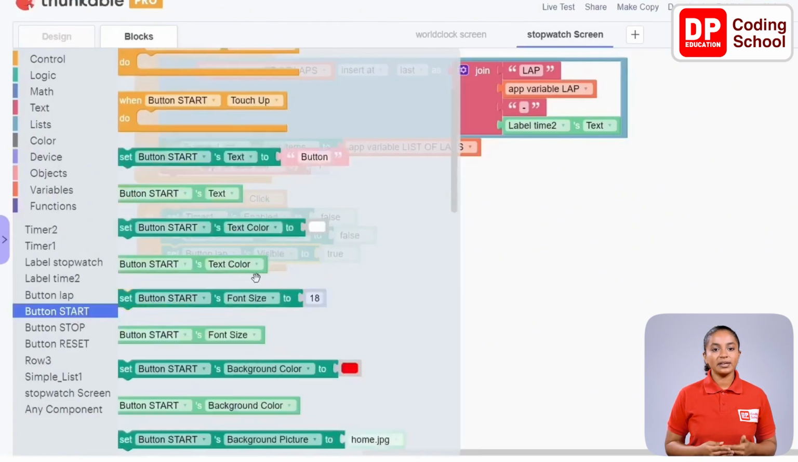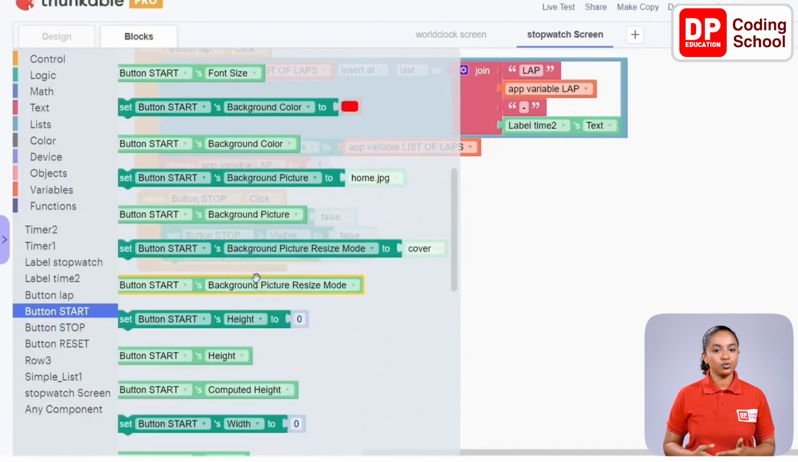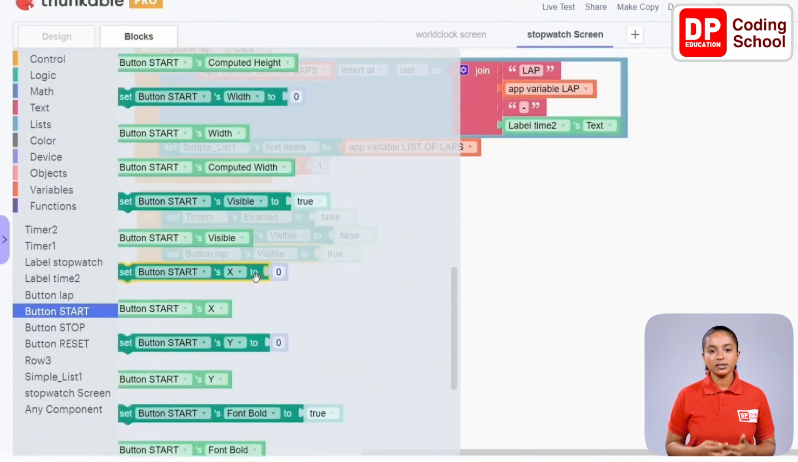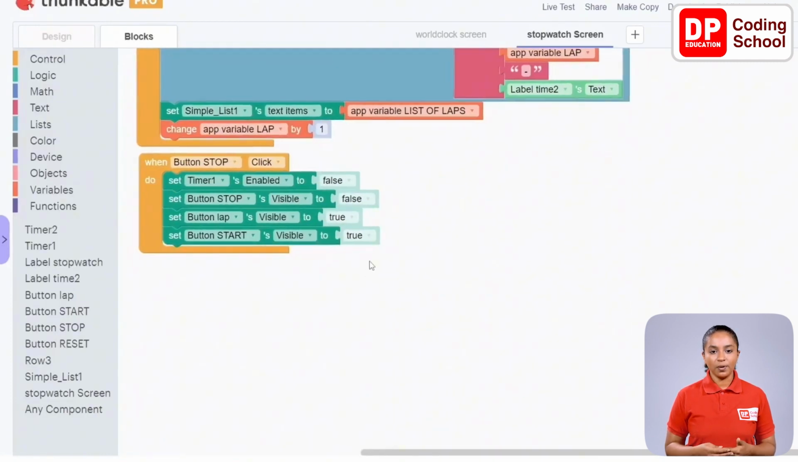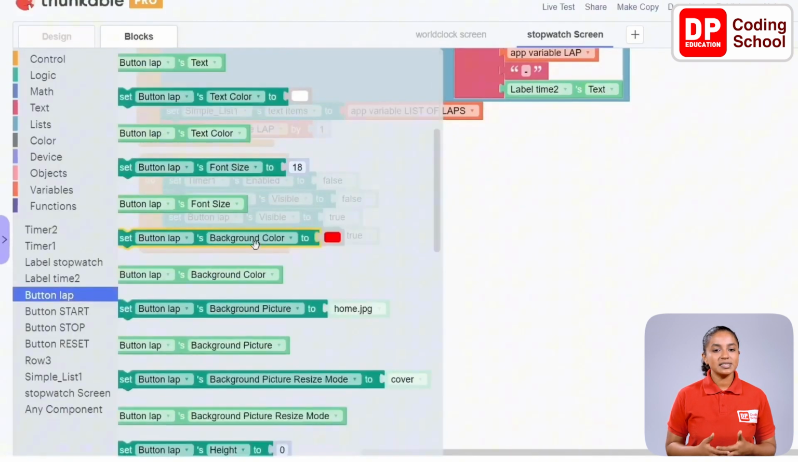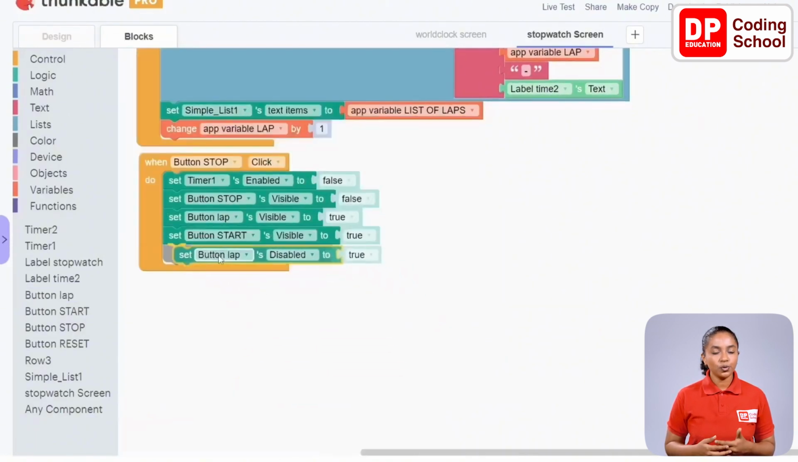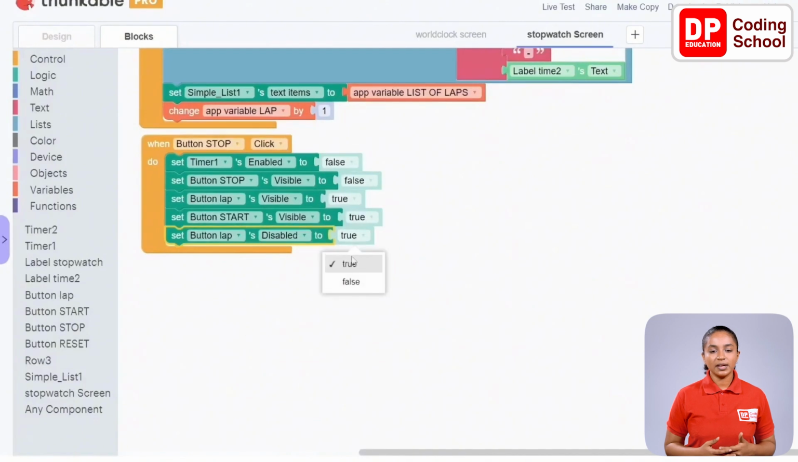For this, drag a set button starts visible to true code block from button start below the set button stops visible to true code block. Since the timer has been stopped at this point, the lap button is visible but disabled. For that, click the button lap and drag a set button laps disabled to true code block here. Click on the arrow in front of true and give false here.